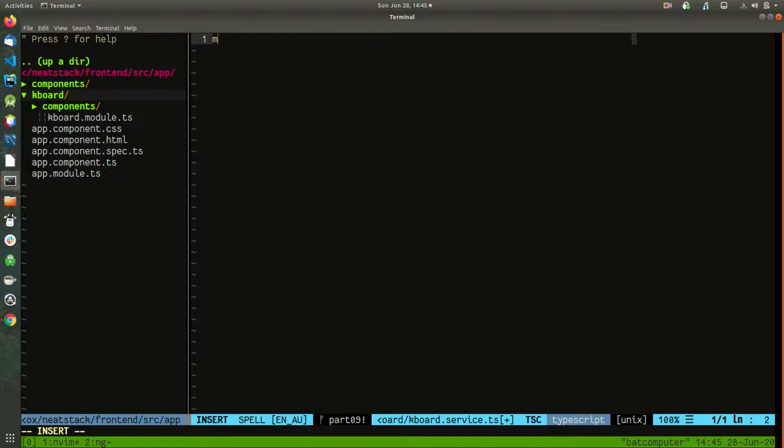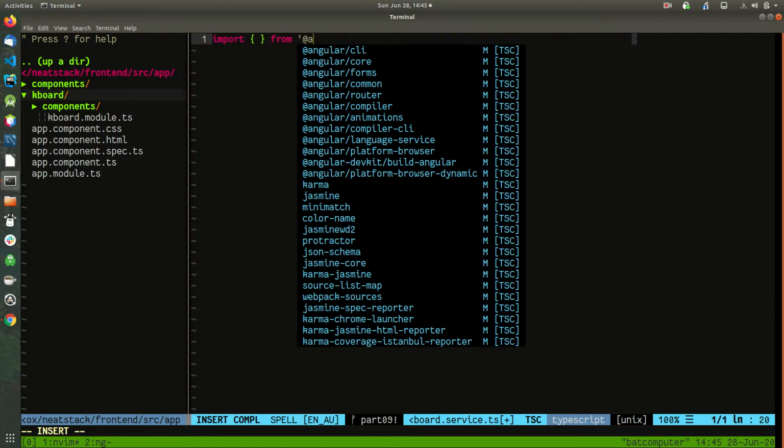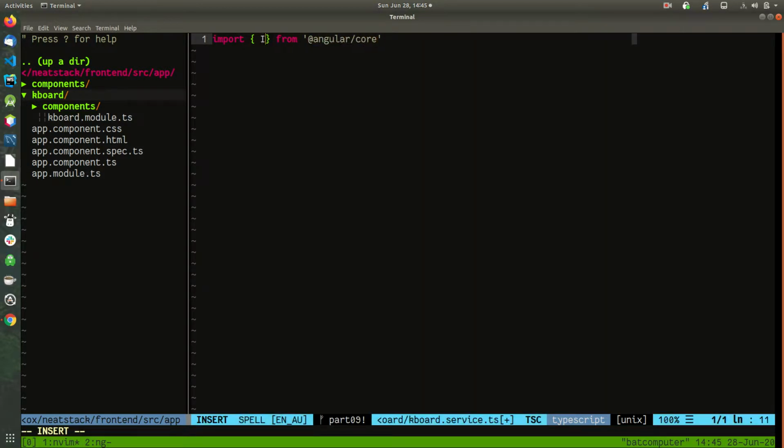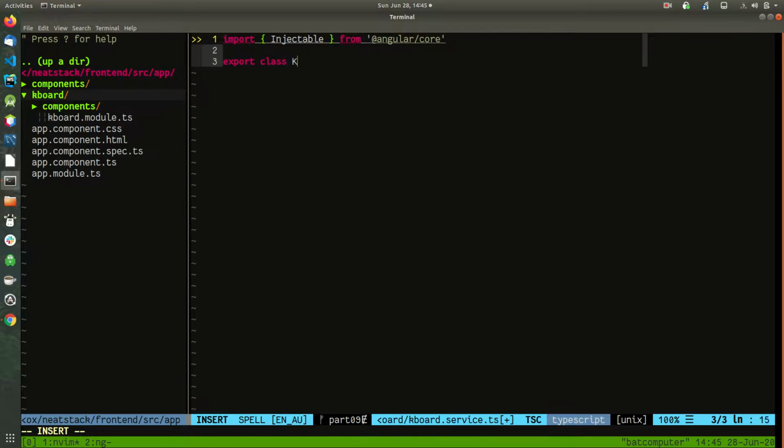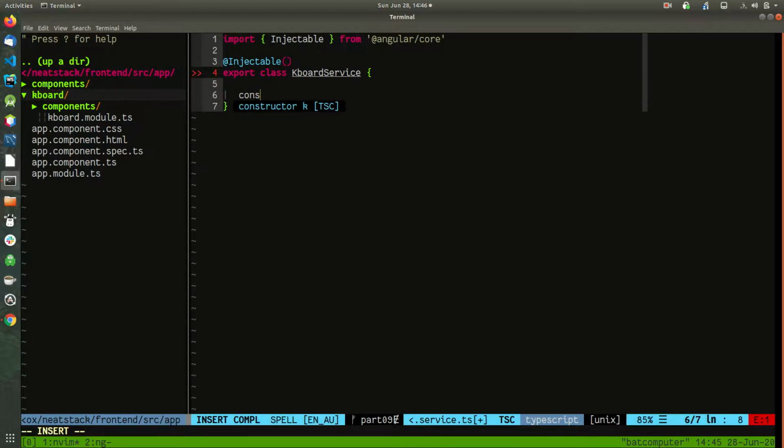And what we'll do is this: we'll import Injectable from @angular/core. Okay. Then we'll create a class called KeyboardService. And then to make this into a service, we will annotate the class with Injectable. Okay, right? And then we will create a constructor like so. Okay, right?